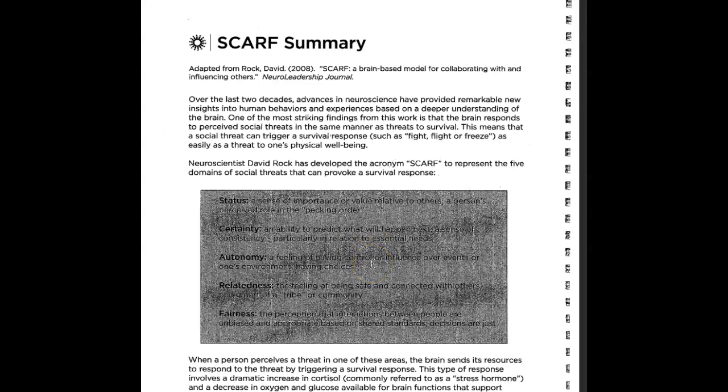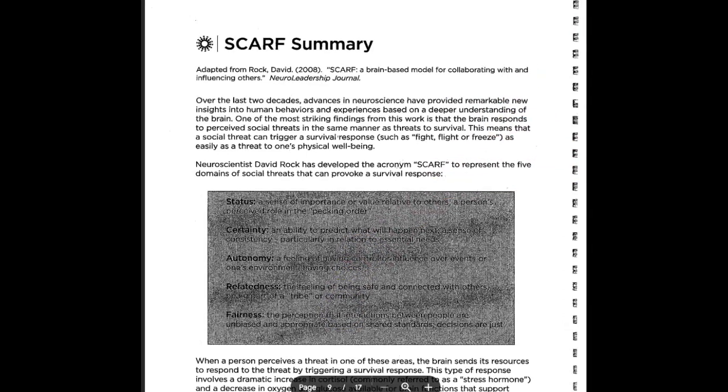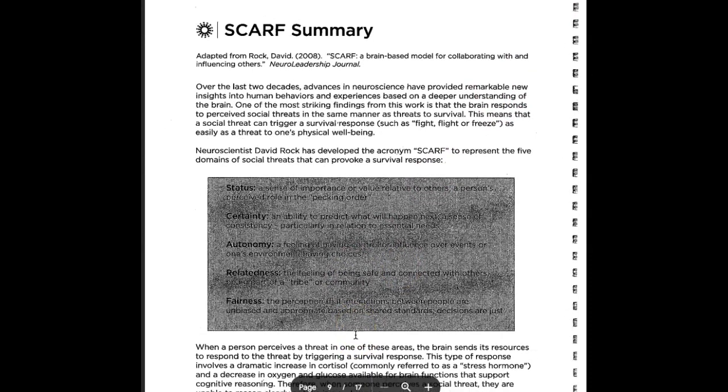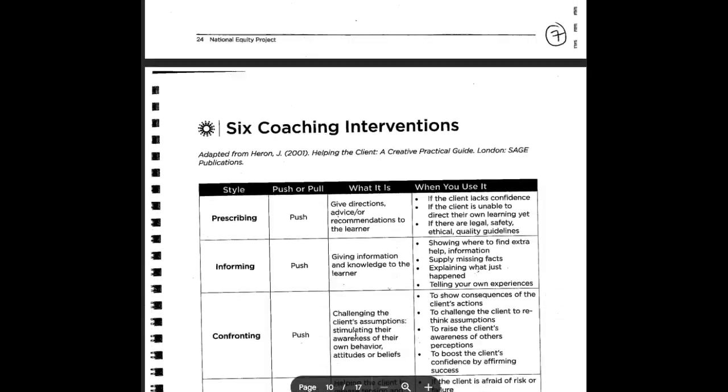So if it seems like status is really important to somebody, you wouldn't do things that would basically trigger them and make them feel like you are putting them lower than other people, or that's really important to them. So just think about those things.